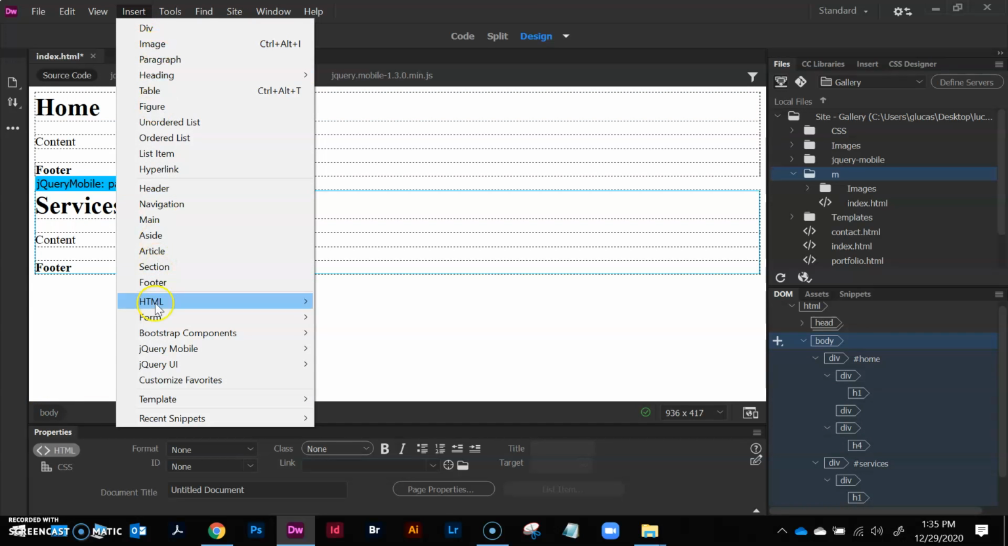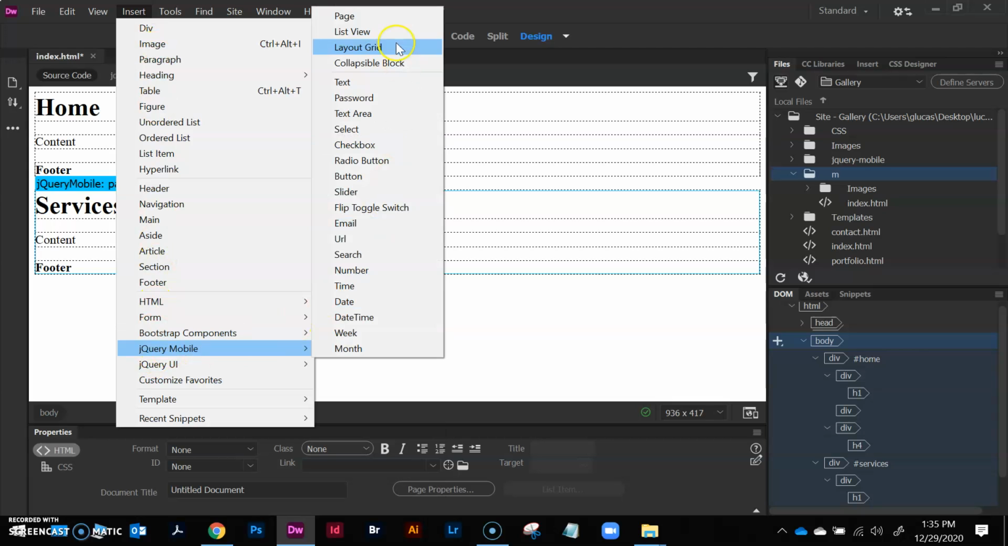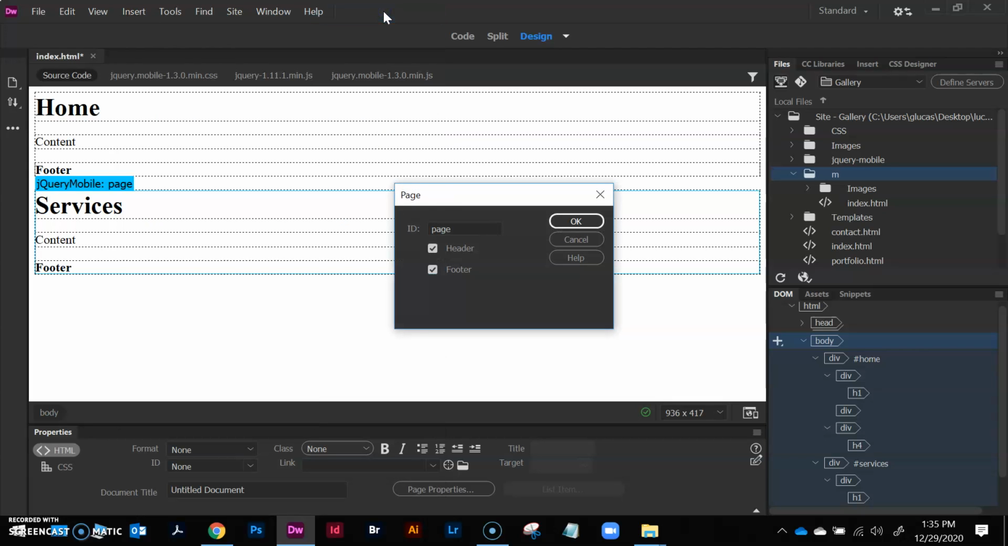Insert jQuery mobile. We're doing a new page. And now we're going to be adding in the portfolio page. In the book, I'm on page 475, step number 2. So again, I'm going to call this portfolio. I'm going to keep it lowercase letters.